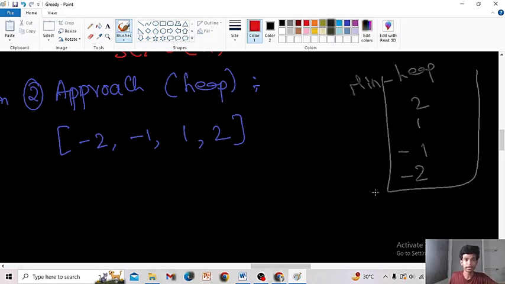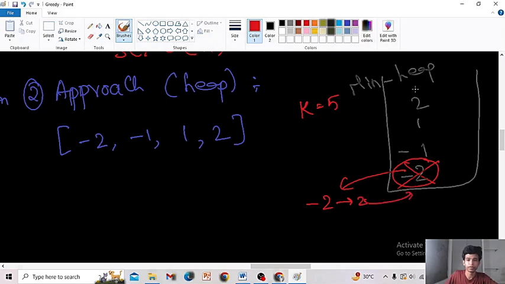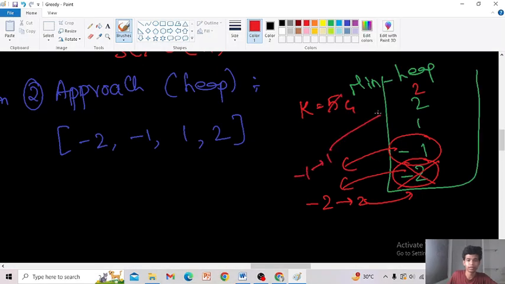First of all, I will take the minimum number from the heap. Initially, I will put the k value. I forgot to put the k value. K value is 5. Just take this minimum value out. What is it? -2. Make it +2, then append it. Then what is the minimum value? Take it out. It is -1. -1 changes to +1. Then put it back. Make it 3.